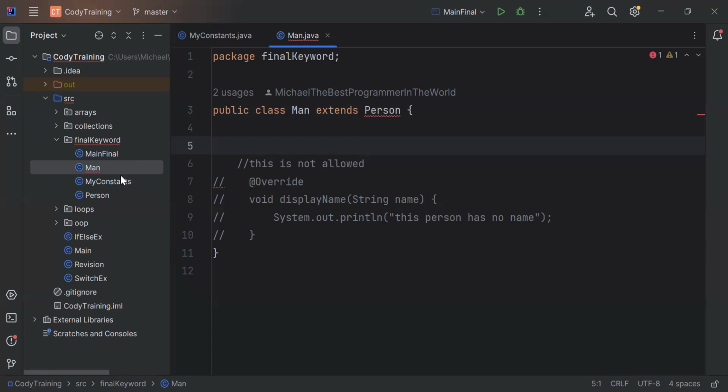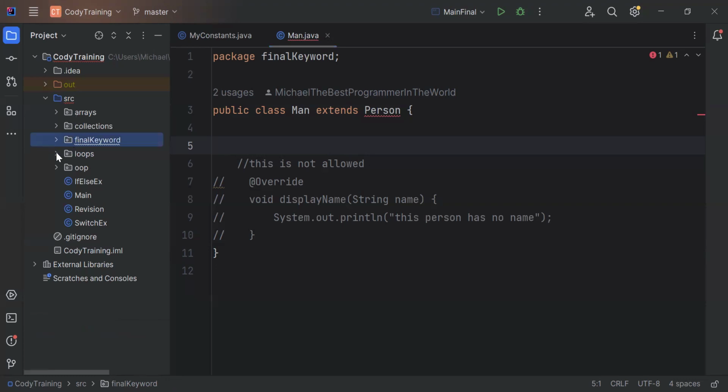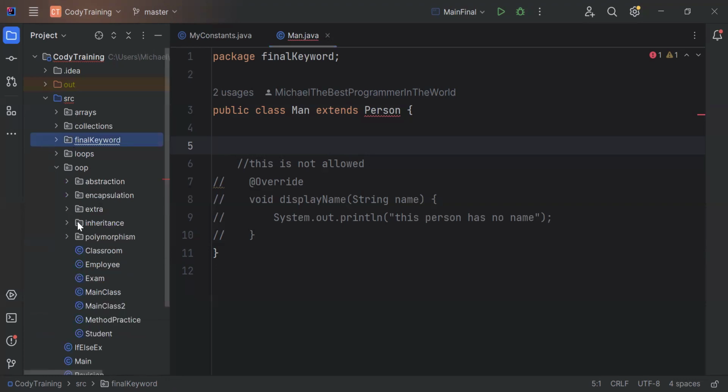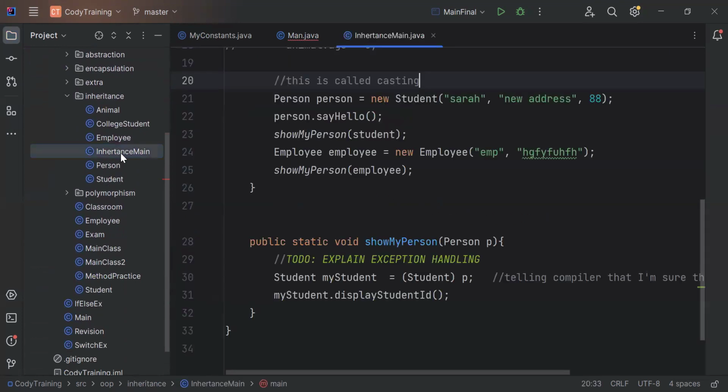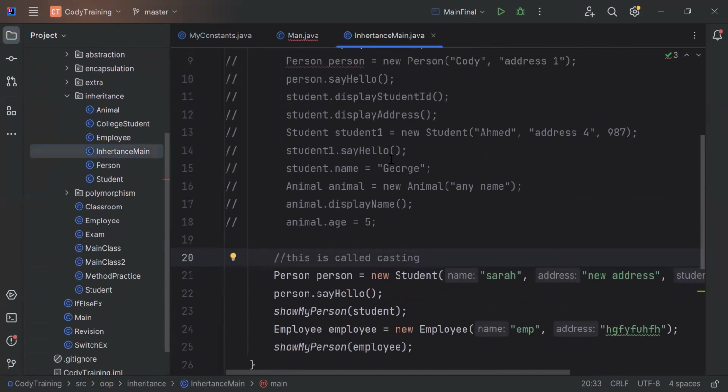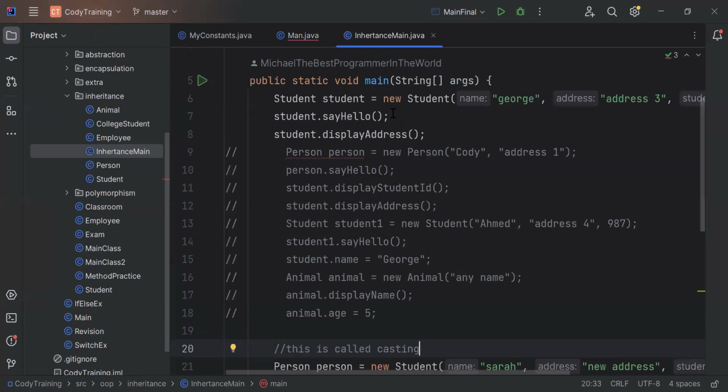Let me remind you of something. I remember that when we were talking about inheritance and casting, we had an example of a case where it may throw an exception. Let me just open this now. I think it's here. Yes, it's here. Do you remember this case?